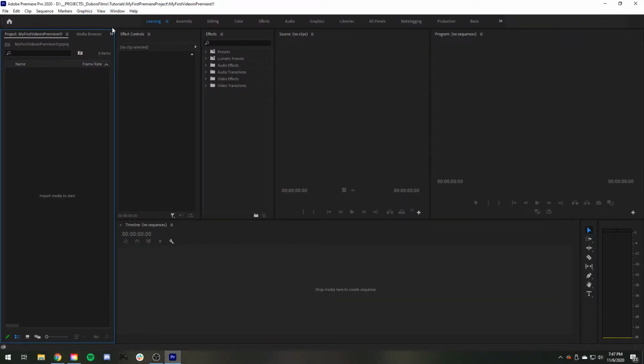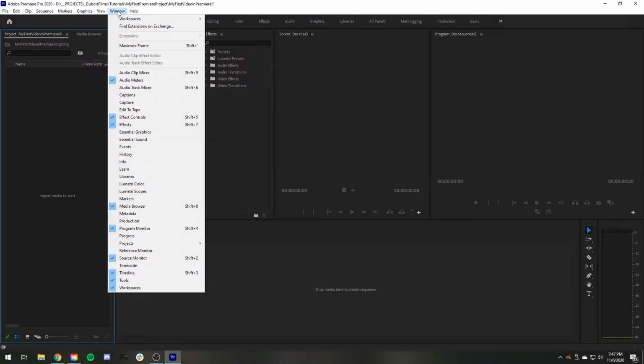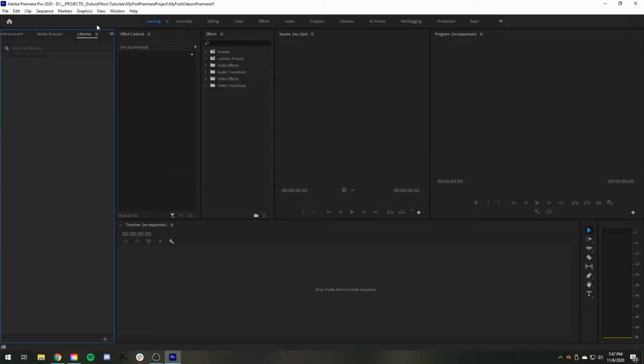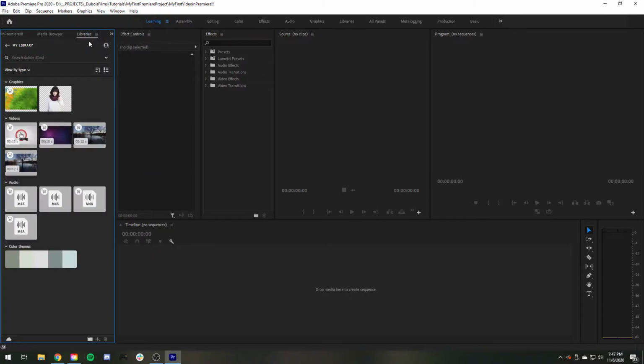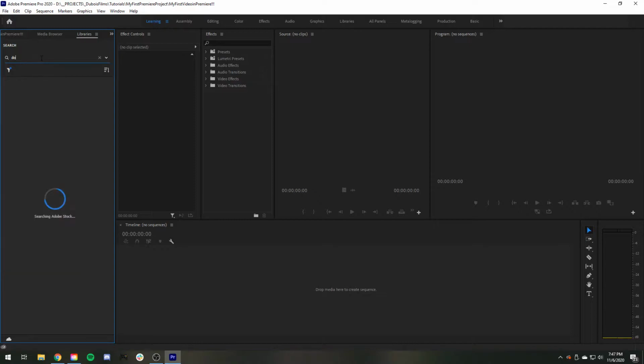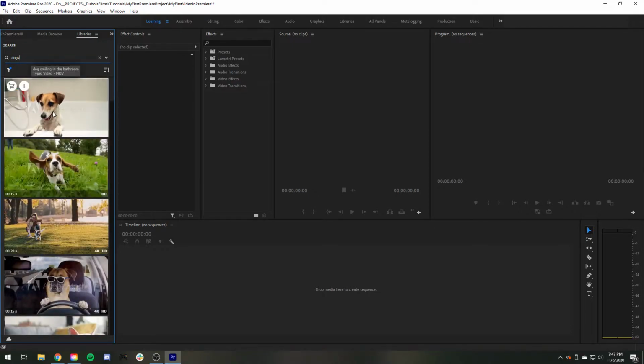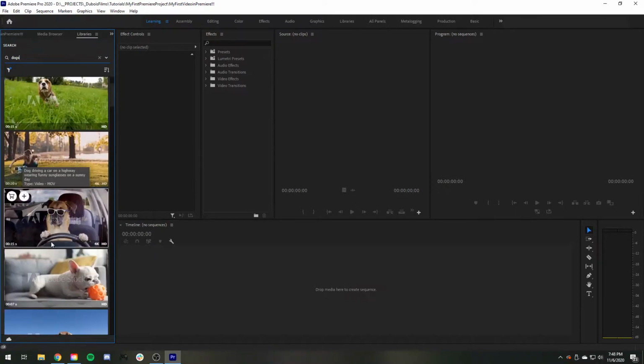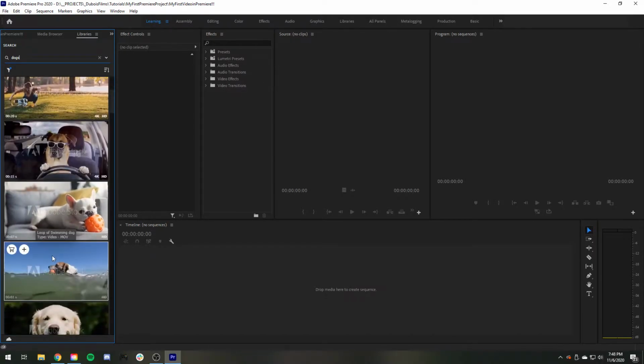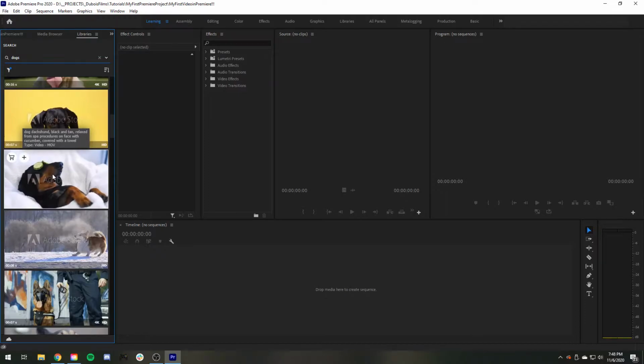So if I go to Premiere, and I go to the Window tab like we chose before, and I go down, you see there's Libraries. If I click on that, this just popped up in our left panel window here. You can actually search Adobe Stock within there. So if I type in something like dogs, look at this. Isn't that great? So this is actually stock footage within the Adobe library.